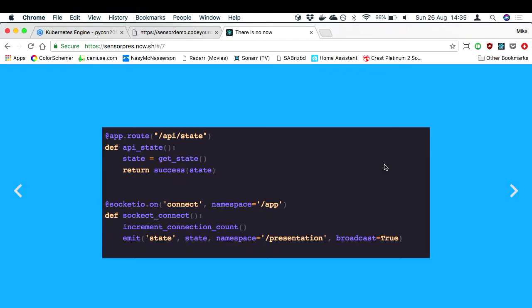And then for doing WebSocket stuff, it's very, very similar with Flask-SocketIO. You use a decorator to say what particular event, and connect and disconnect are there by default. But you can also have whatever named events you want, and you can namespace things as well. So in this little method here, I'm basically saying when I get a connection from the app, then increment the connection counter, but also emit the current state of the application to the presentation. So the app and the presentation itself are namespaced differently.